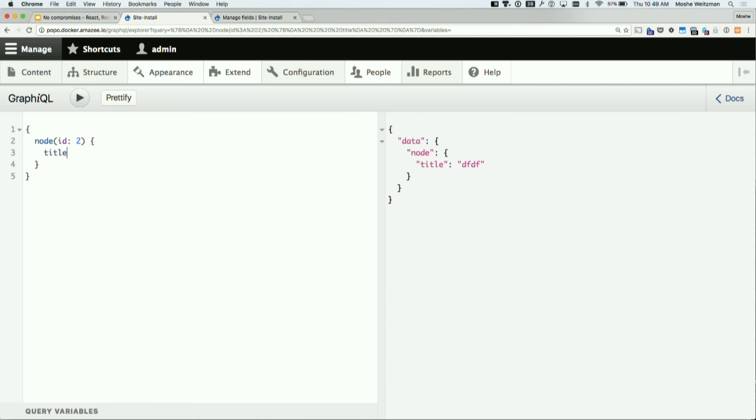So the actual query that you're seeing here starts with the word node. And that's just an unfortunate overlap with the Drupal concept of a node. Basically, that's the entry point to load a single entity. Okay? So this particular query that I wrote is loading a single entity. And you can see the parameter to the node entry point is ID 2. So we're loading the second entity in the system. And then inside these curly braces, we're telling GraphQL what fields from that entity we want returned. Okay?